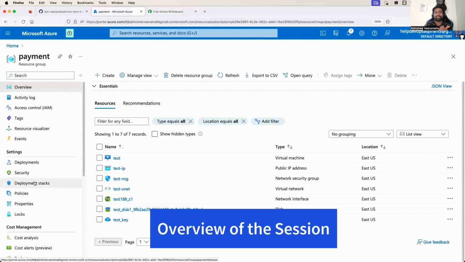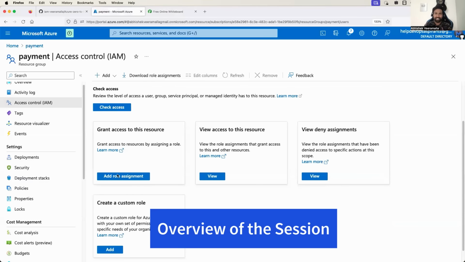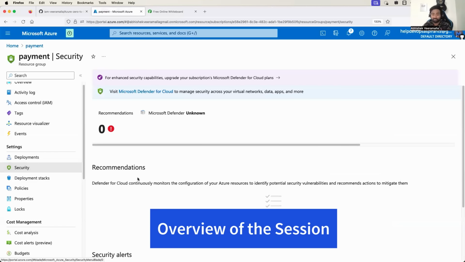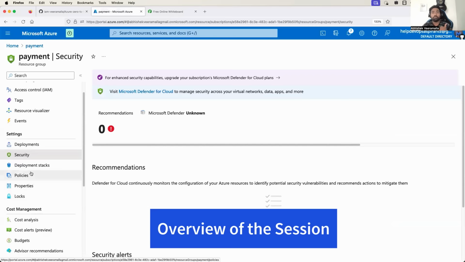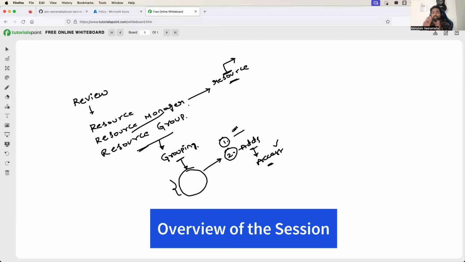Just go to the access tab here, IAM, access control, and you can manage the access related things. Or you can go to the security tab and manage security of these resources. You can go to the policies and manage the policies. You can do the billing. I mean, you can find out the billing of these particular resources. Everything you can manage by grouping these resources. That's why Azure has made it mandatory.